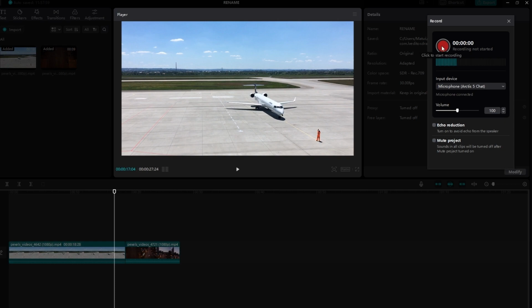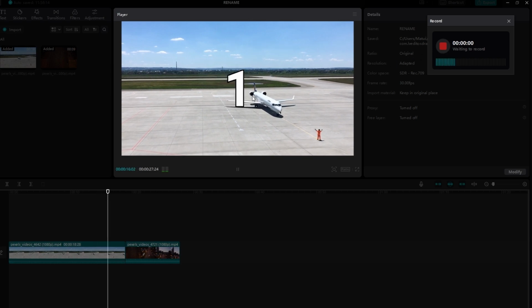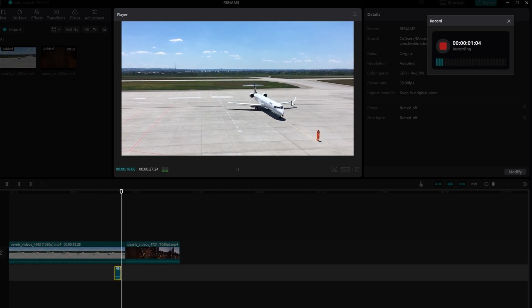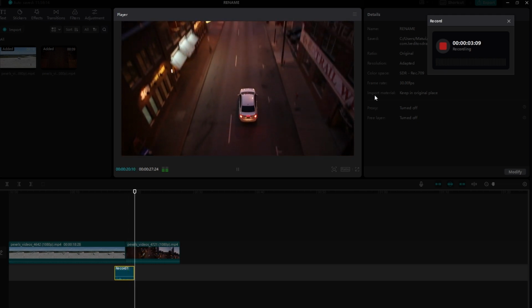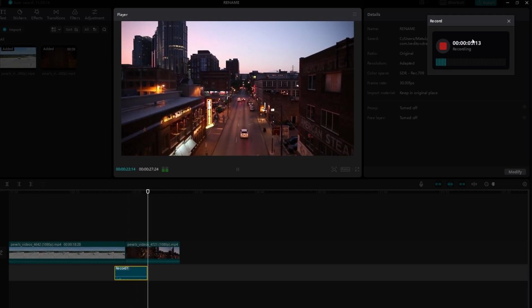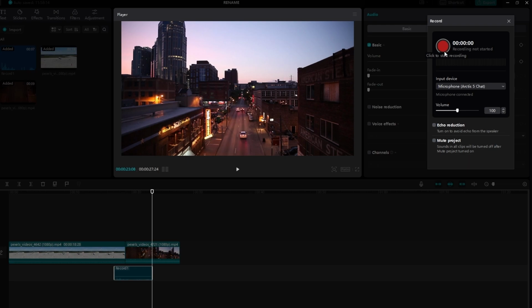Click the large red record button to start recording. A countdown will appear, indicating the start of recording. Begin speaking into your microphone to record your voiceover. Click the stop button when you finish recording your voiceover.